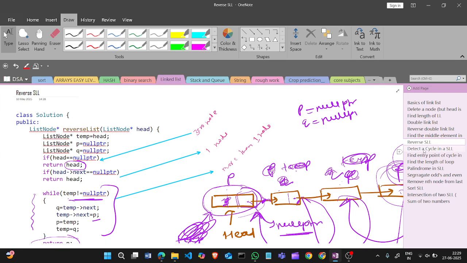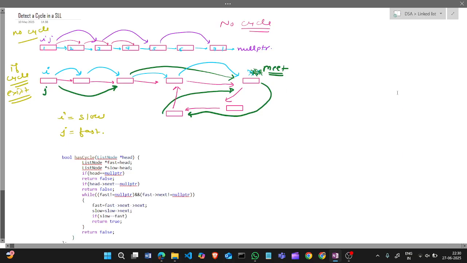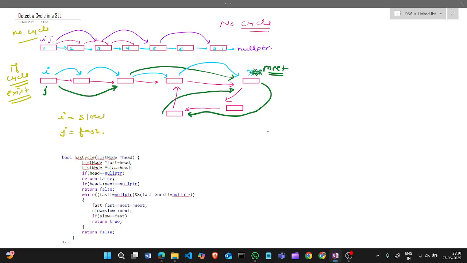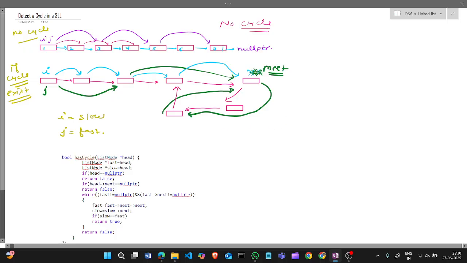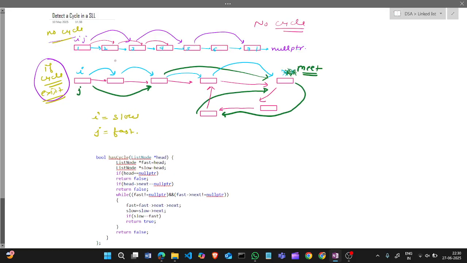Now, detection of a cycle in a single linked list. Okay, so we want to detect the cycle in a single linked list. So there will be two cases: if the cycle is not present, if the cycle is present. Okay, so these are the two cases: either a cycle is present in a single linked list, or a cycle is not present in a single linked list.